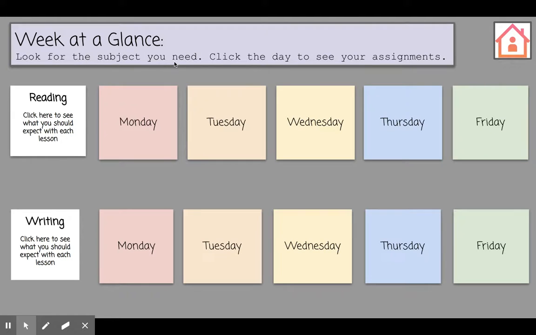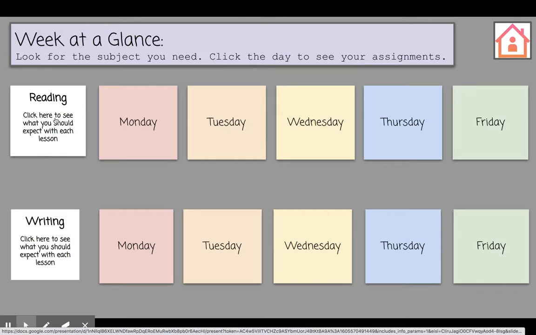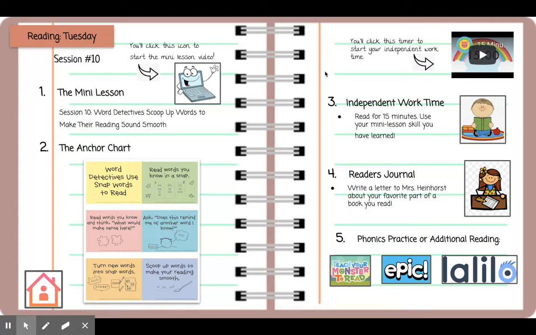So it says look for the subject you need, and then click the day that you are remote learning to see your assignments. So let's say that your child is starting with reading. You can click here to see what a general lesson would look like. But to find your child's homework, you're going to go to the day that you are currently on. So for A kiddos going home to learn tomorrow, for Tuesday, they will click Tuesday for reading, and this will pop up.